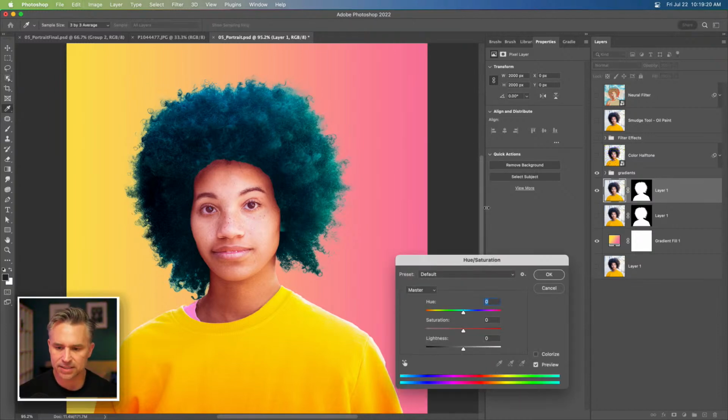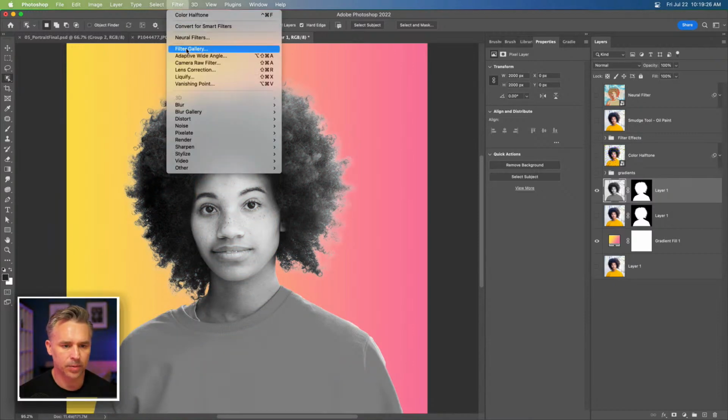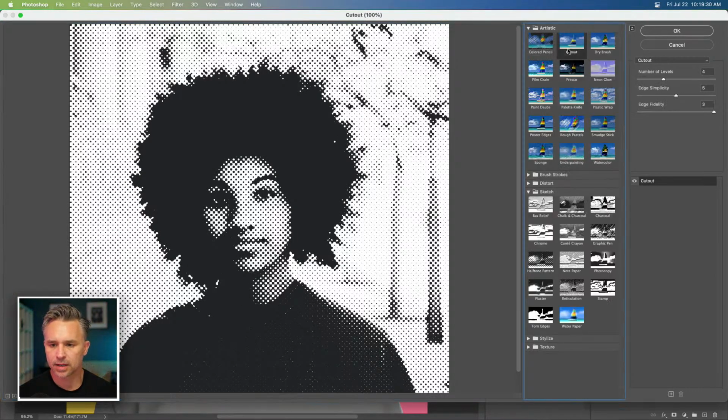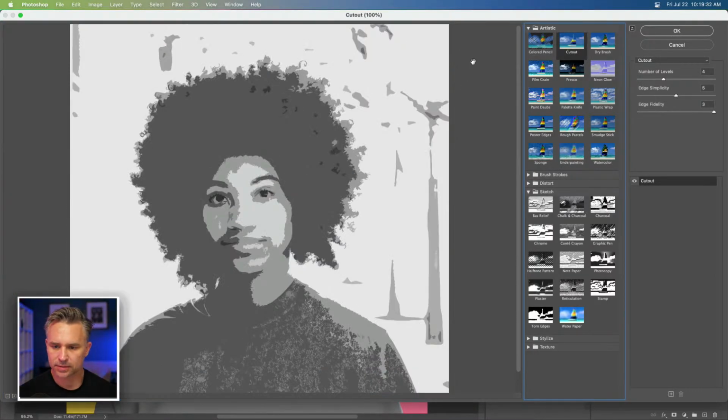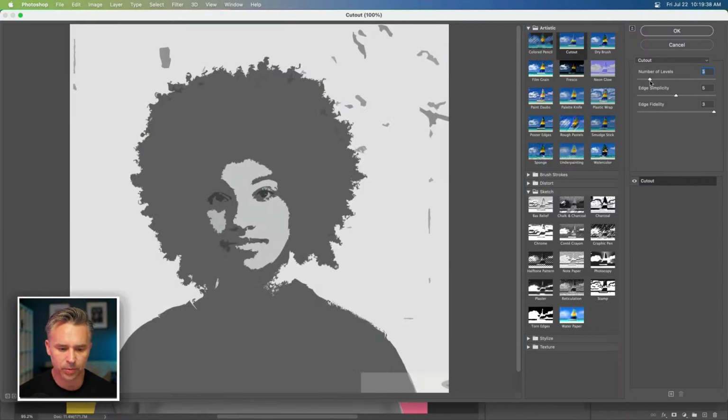I'll even take this and take out all the colors. Watch. Let's make it black and white. There we go. Now we'll go back into filter gallery, cut out. And aside from this crazy shirt, the shirt would kind of have some issues, but otherwise we have a pretty good, oh yeah, no, this looks fantastic.